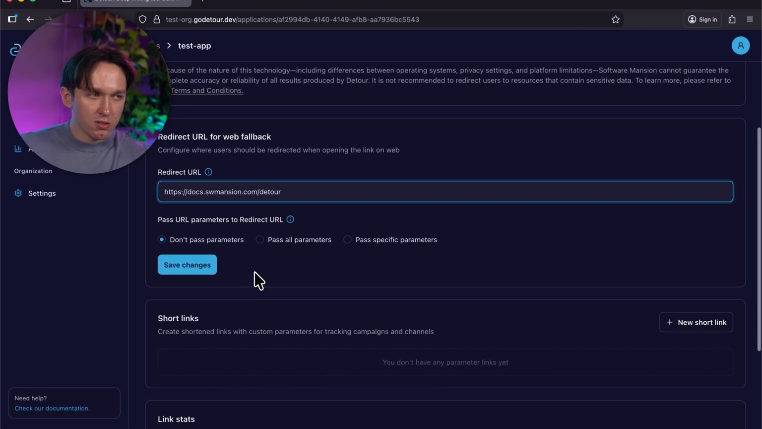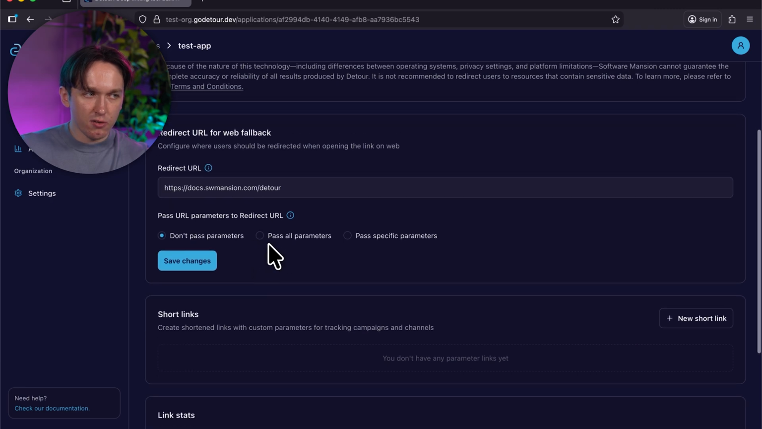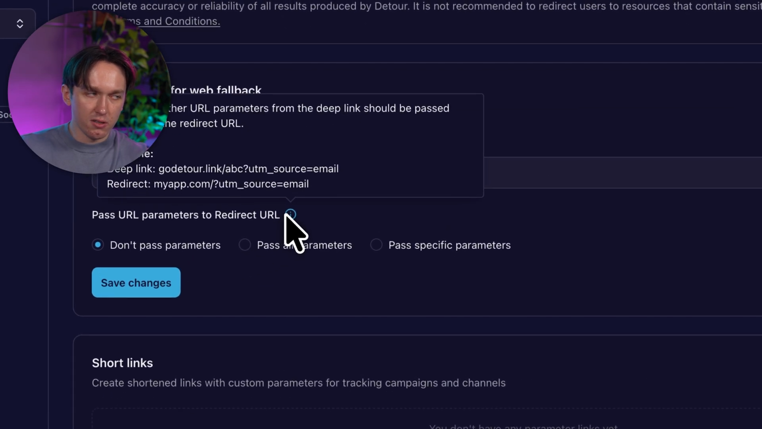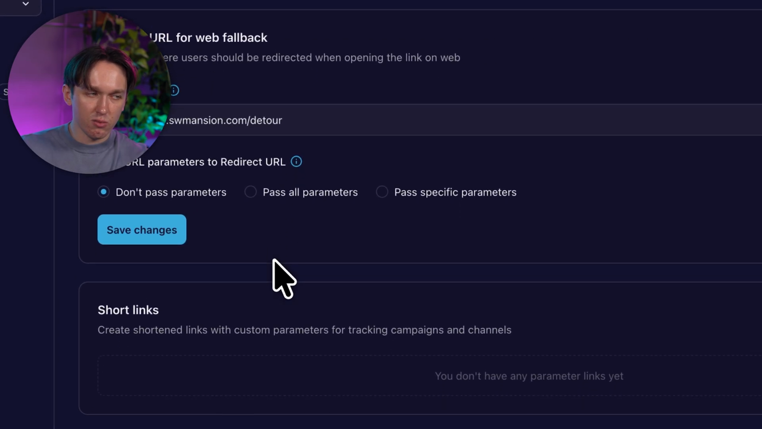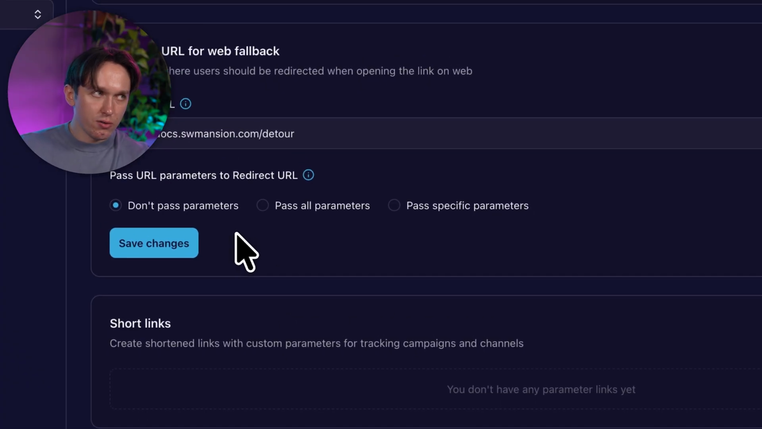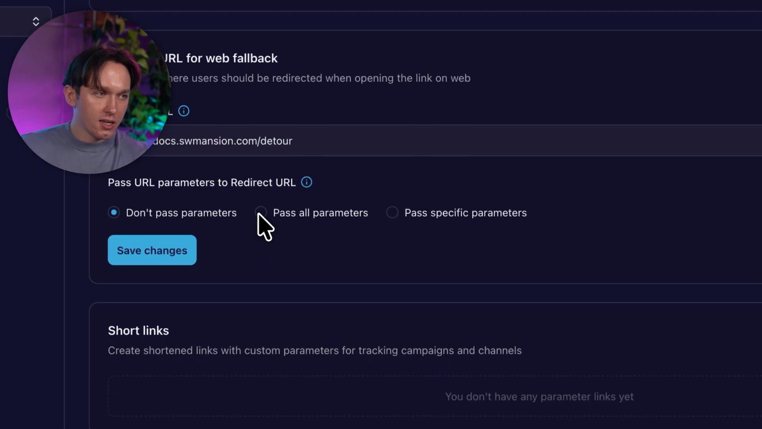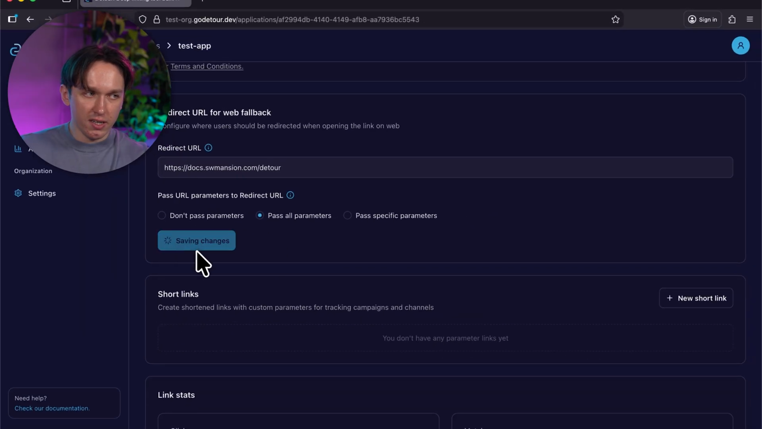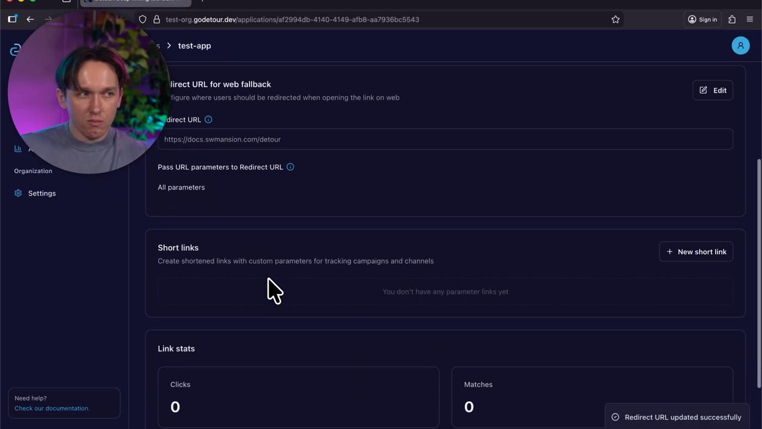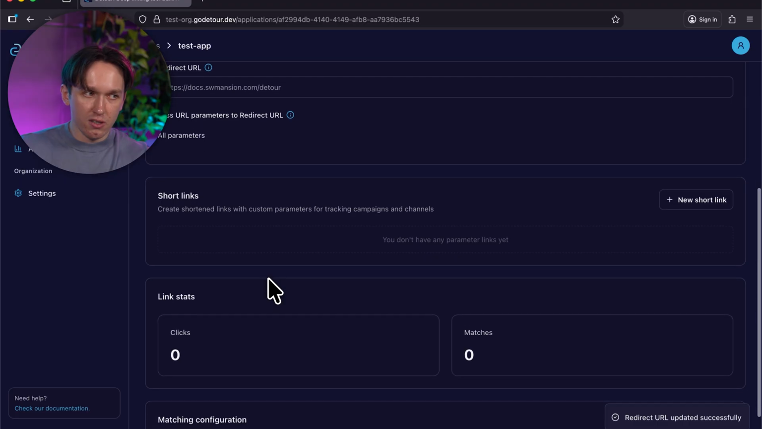Now we can decide whether to pass the parameters. So for example, you have user ID used to match the specific user profile in the mobile app, or you have, for example, invitation token for the chat rooms. And you can decide whether to pass those to the web fallback as well, and for example, handle them there.